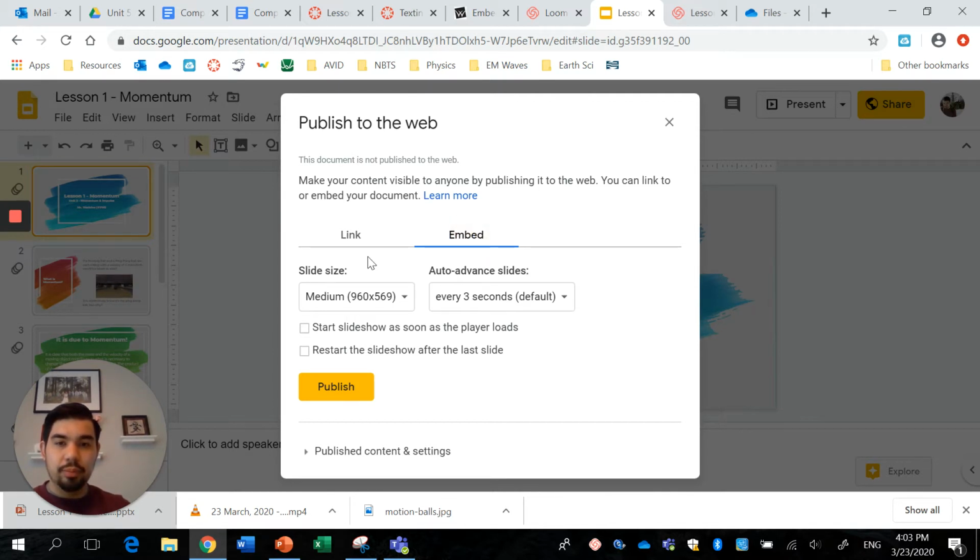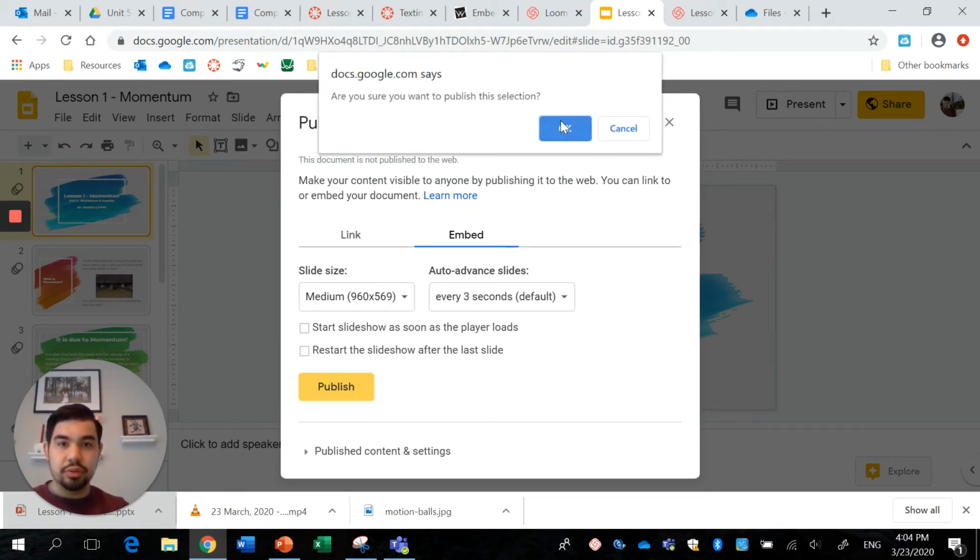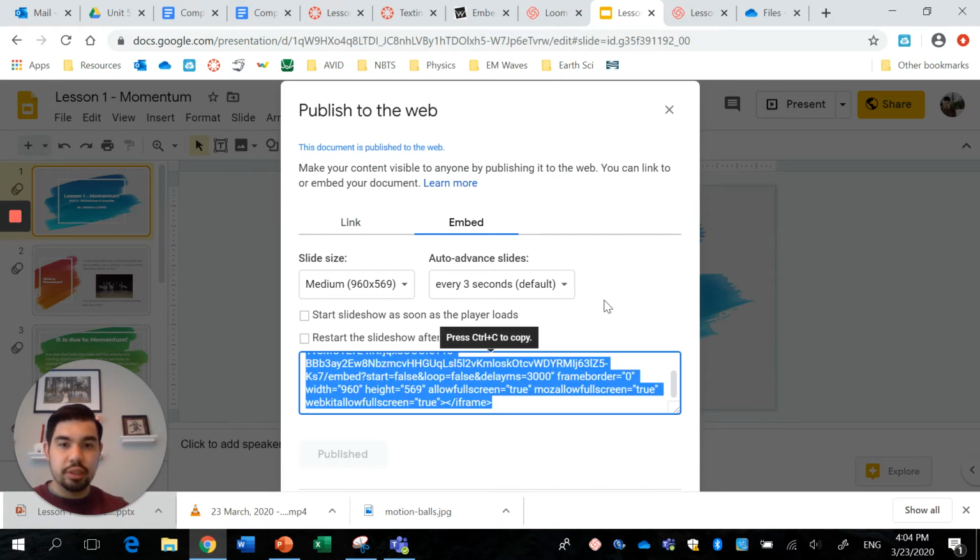By default, it has a medium size, meaning that when we embed our presentation, it's going to be a medium-sized presentation. I can make that larger or smaller, but I tend to find medium fits a Canvas page perfectly. Again, I can have it start as soon as students open it up, but usually I want them to just click on it as they go. All I need to do now is press publish. It's going to say, are you sure? Say yes. It's going to give me this big block of text here. I want to make sure that I'm copying it all.